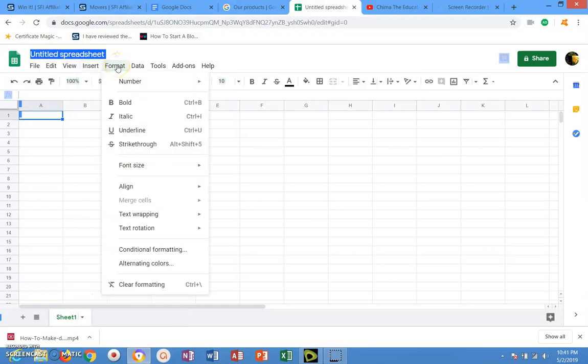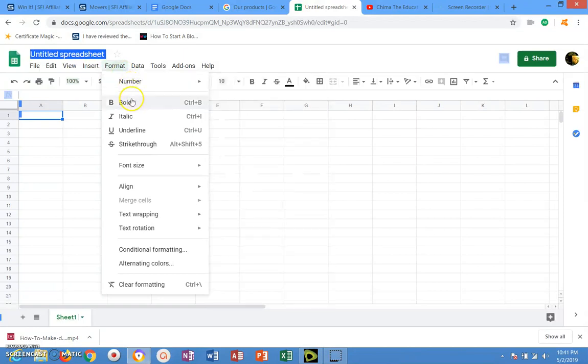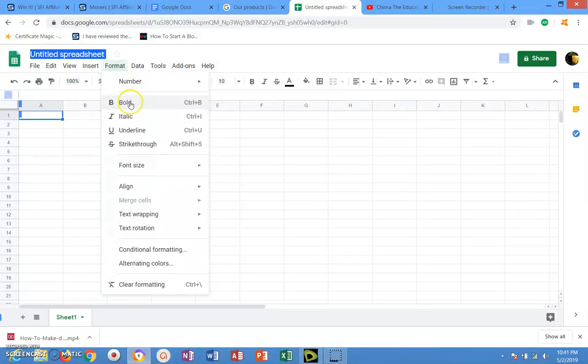The format has to do with fine-tuning your work. You want to format numbers. You can see it, the kind of accounting number, financial, currency, and all that. You want to format by bolding your work, italic, underline, strikethrough, font size, alignment. All these are all about it. Text wrapping, overflow, wrap, or clip. Then text rotation, conditional formatting, all these alternating colors.